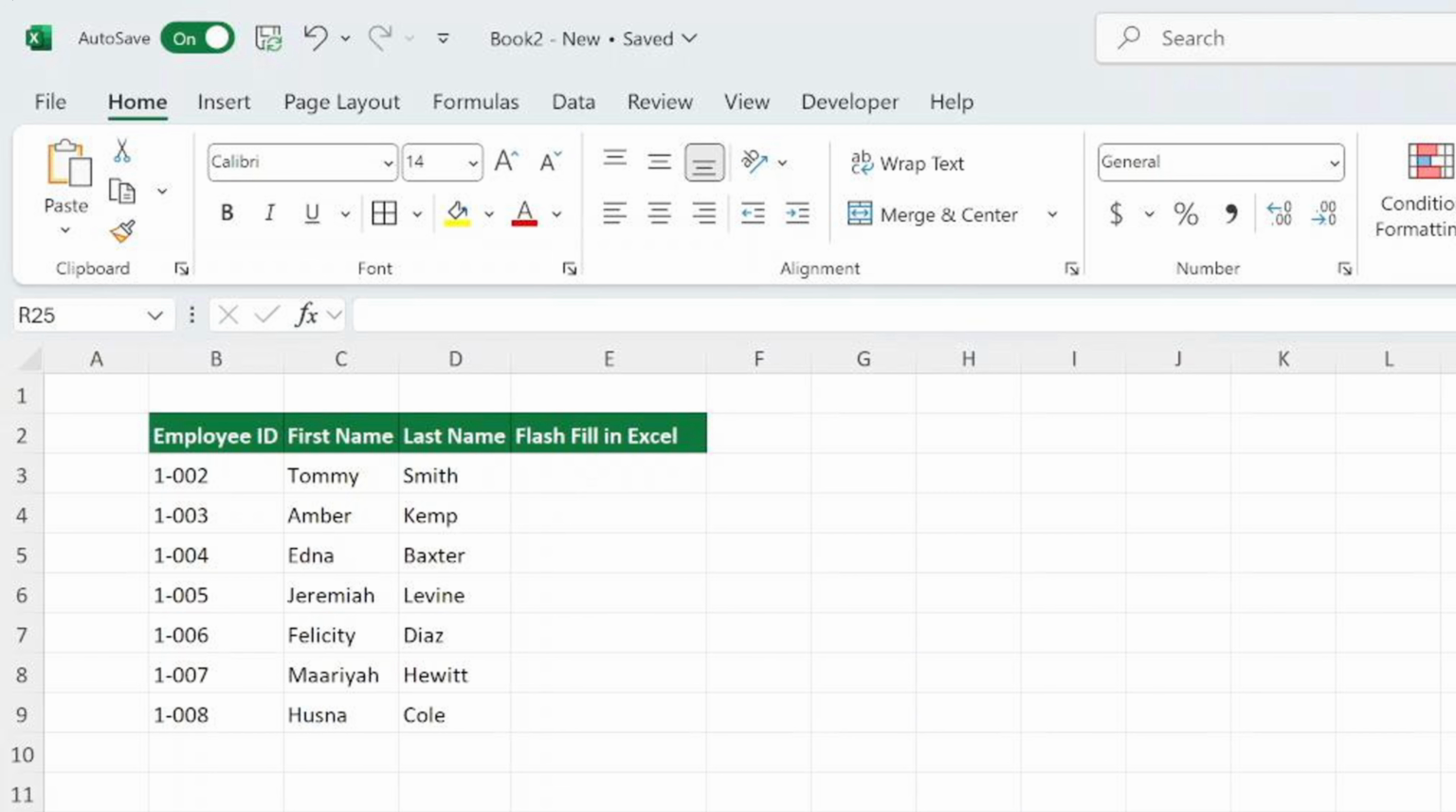Let's jump right into Flash Fill, one of my favorite time-saving tools in Excel. First things first, Flash Fill is only available in Excel 2013 and newer versions. So double-check your version to ensure you have access to this feature. If you're ready to go, let's see what Flash Fill can do.